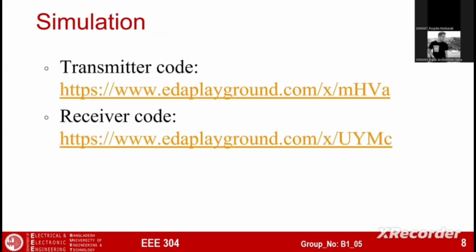These are our transmitter code and receiver code. Now I will explain part by part in a bit detail.